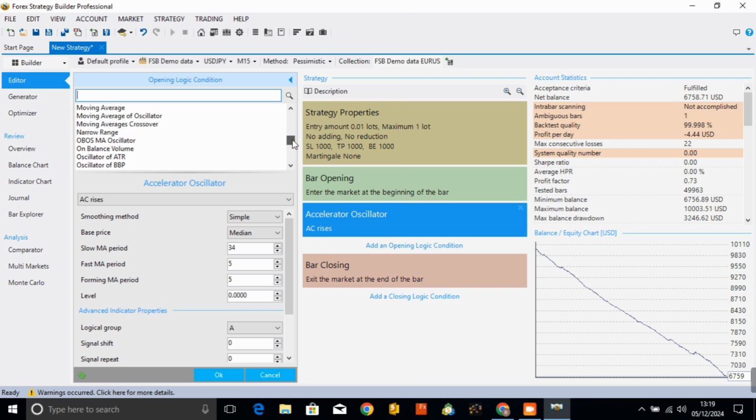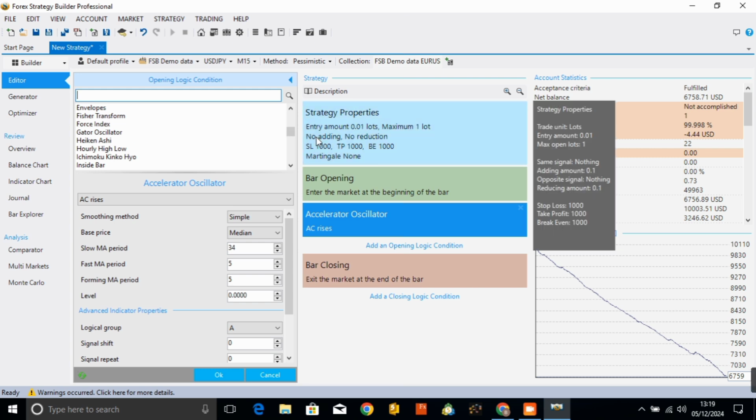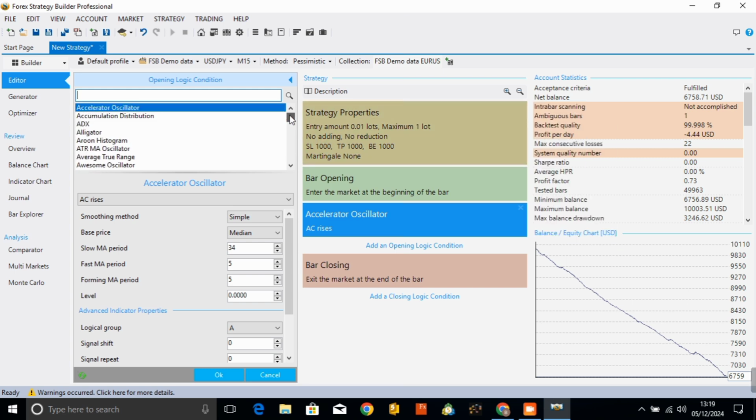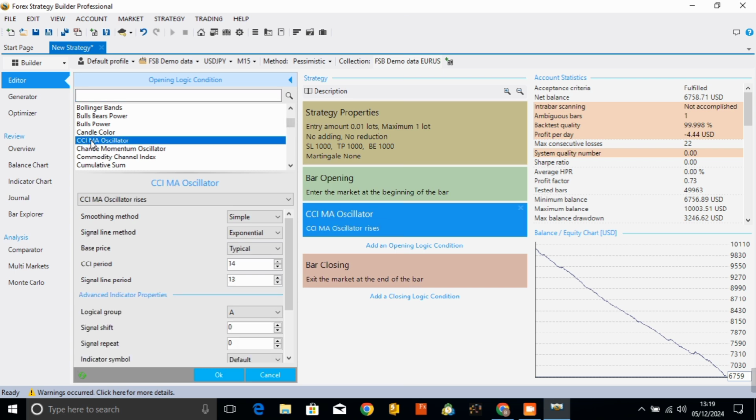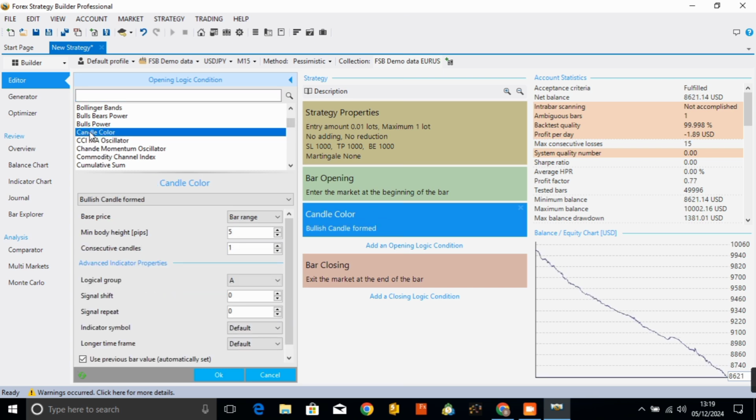Moreover, we have not yet downloaded the indicators. We can go to indicators and download new indicators, but let's work with the ones we have. Let's make use of CCI, MA, or candle color. Let's use candle color. Now, bullish candle form or bearish candle form. Let's use bullish candle form. Bar range. Now, body, wicks.